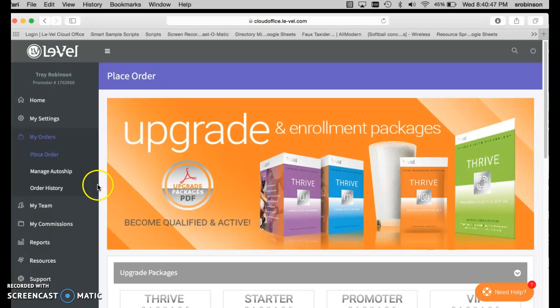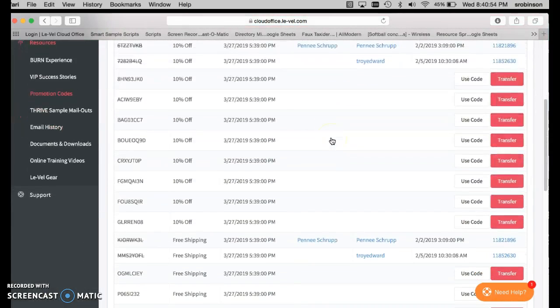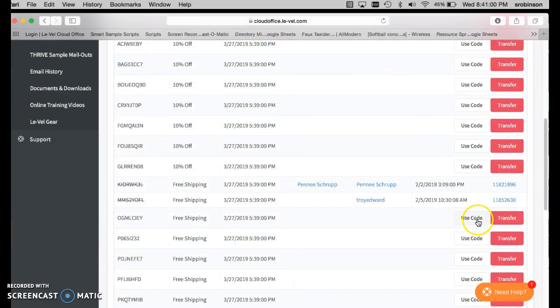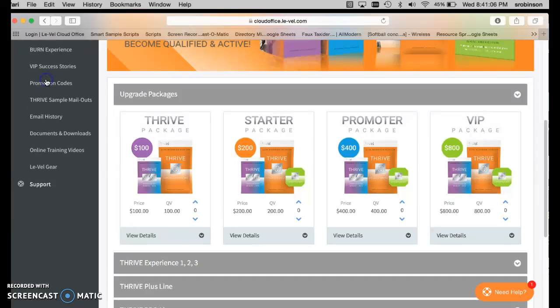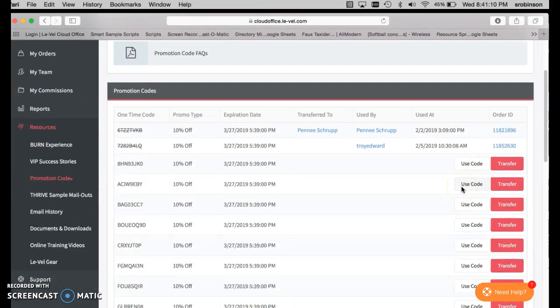Why isn't that working? Oh, this. Let me just go in here. The ones that have been used have an X out of them. So let me go down here, use code. And that apparently is not working on Troy's login. So let's see if that works for you.